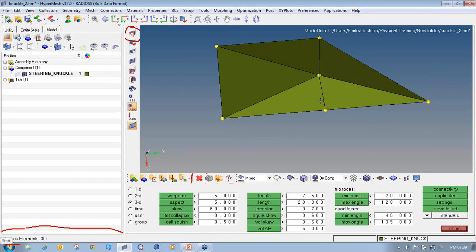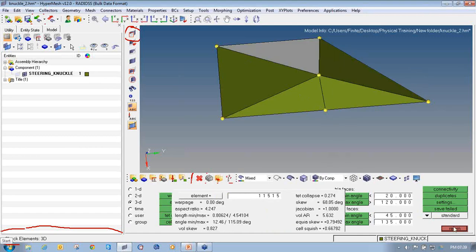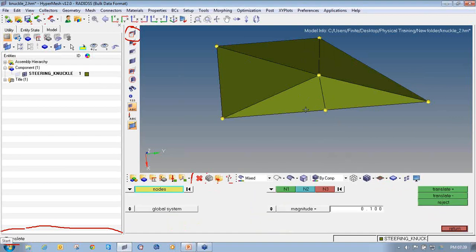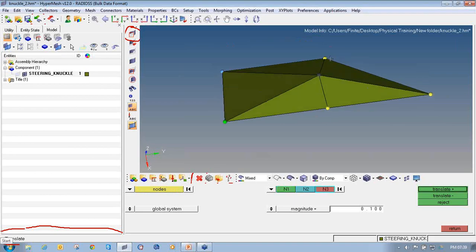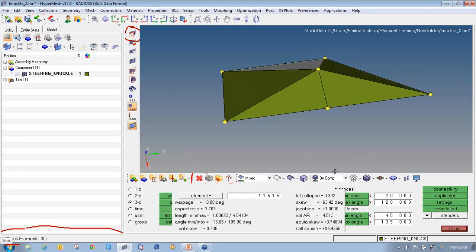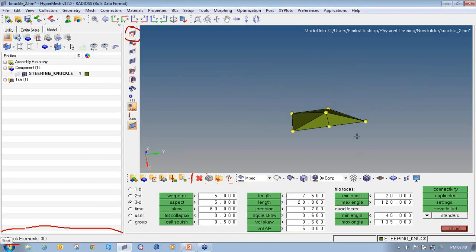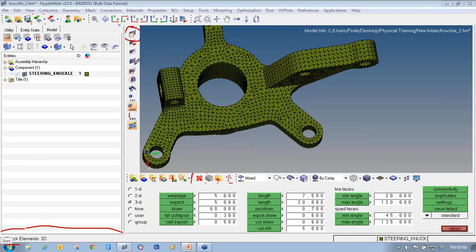So I'll press F10 from my keyboard and check what is the value of these 3 elements' TET collapse. As you can see, it's 0.273, 0.274 and 0.274. So again I will press Shift F4 from my keyboard, pick the center node and increase the height a little bit. Again press F10. You can see it is passing all the TET collapse. All the 3 elements are passing. Then I will click on the unmask all icon to unmask all the elements.